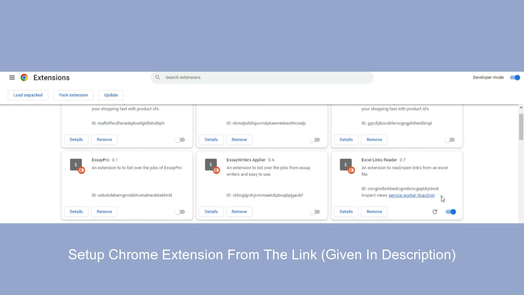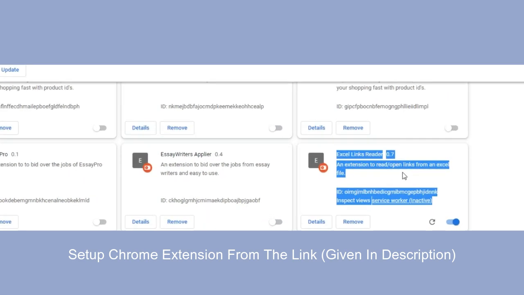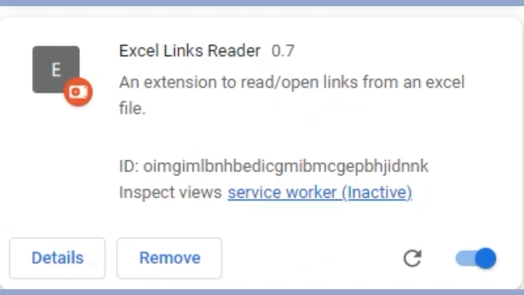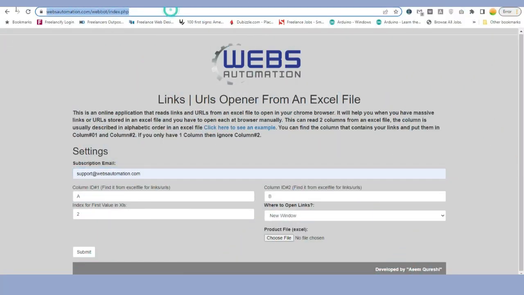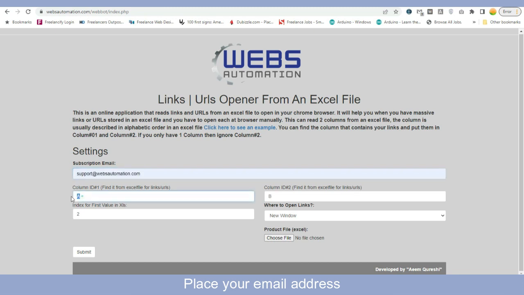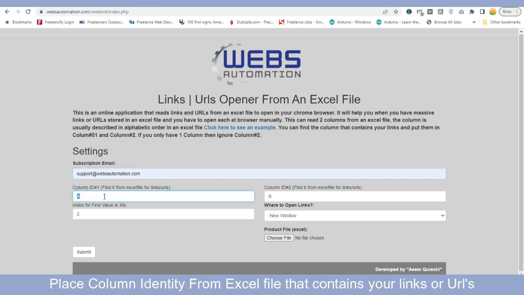Set up Chrome extension from the link. Visit this website page to upload your Excel file. Place your email address. Place column identity from the Excel file that contains your links or URLs.